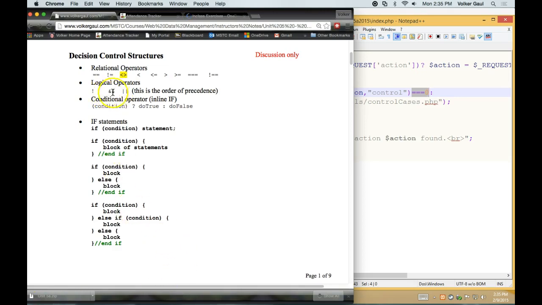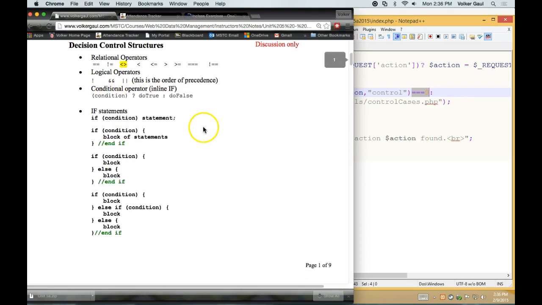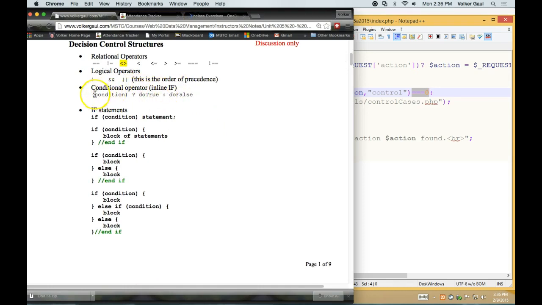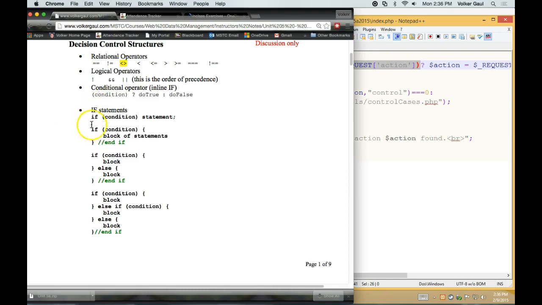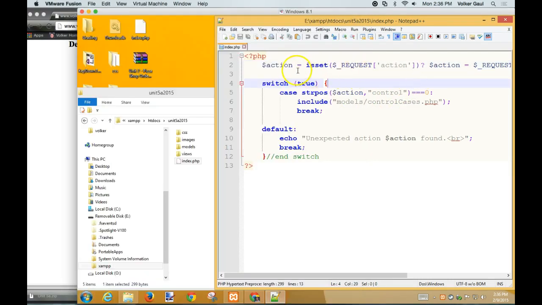Logical operators: not, and, or. Ternary or conditional, an inline if, with parentheses around the condition. That's optional, because here I have an isset with no parentheses around the condition. And it seems to be working. So that piece, the parentheses, if you put them around there, it's not going to hurt anything. Question mark, what do you do if it's true? Colon, what do you do if it's false? So that we already saw here.